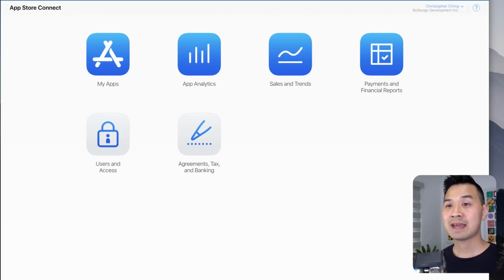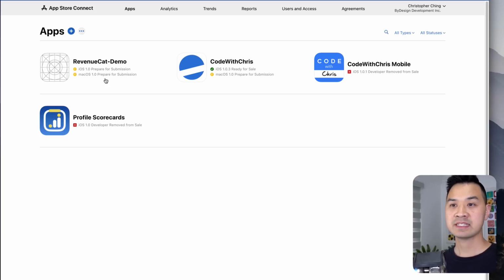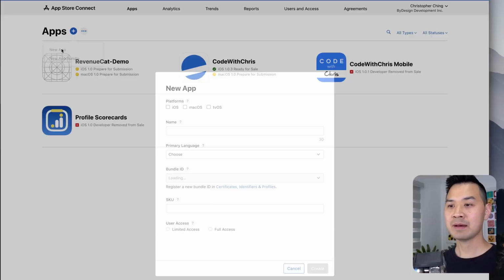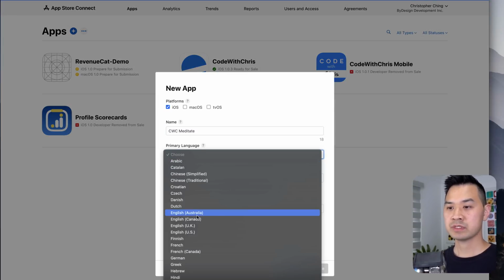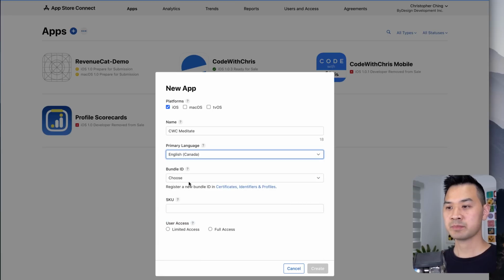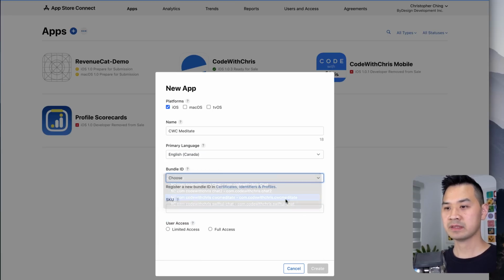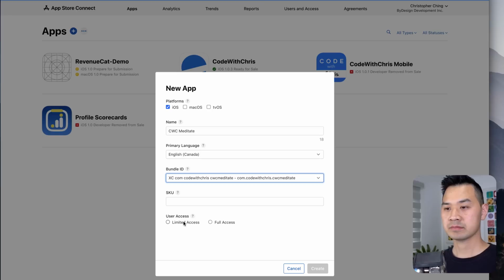So this is my App Store Connect portal. Let's go into My Apps. And we're going to add a brand new app to represent this CWC Meditate demo that we have. So let's click on New App, and let's call this Meditate. Let's choose iOS. We'll choose English, and then the bundle ID is going to be that one right there. And sure, let's just say that.